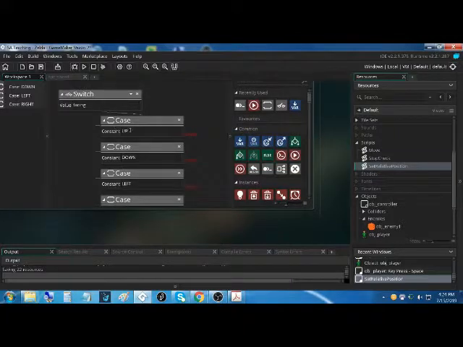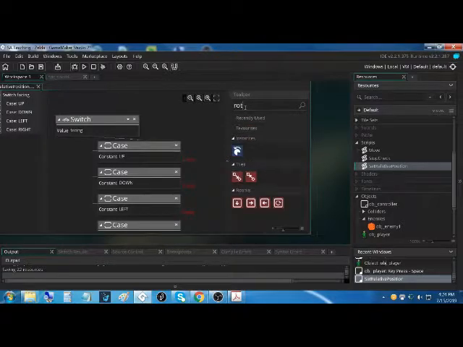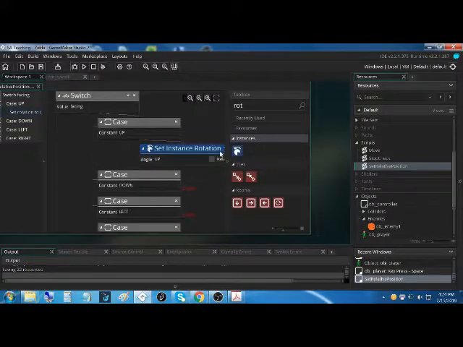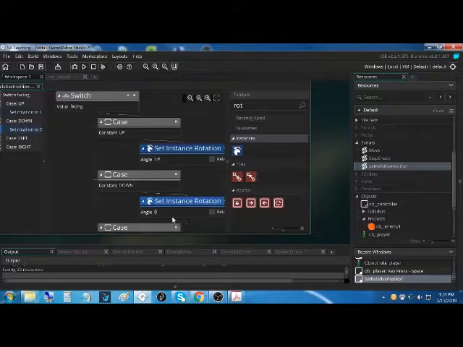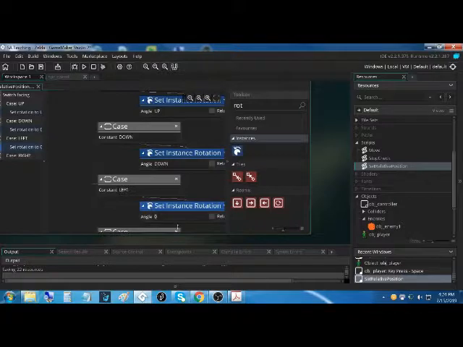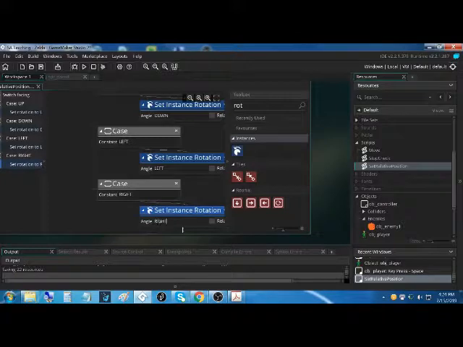So the first thing is if we're going up, we want to rotate the sword up. So let's see, set our instance rotation. In the up case, we're going to set this, use our global macro of up, and case down, set it to down. Case left, set it to left, and case right, set it to right.